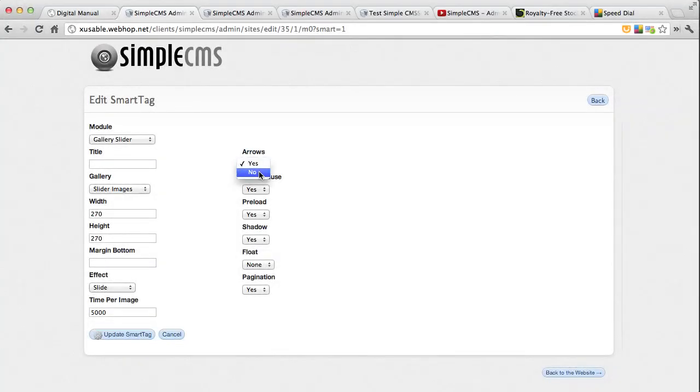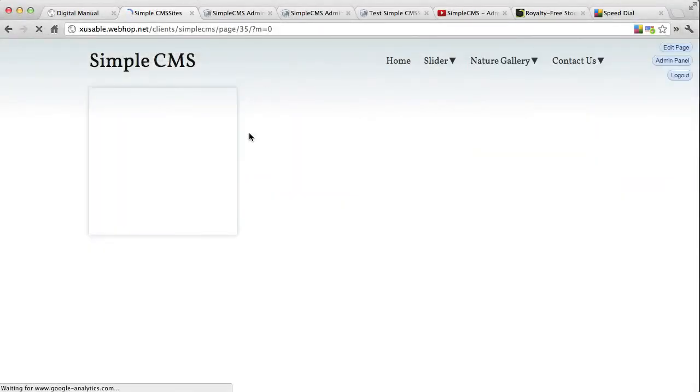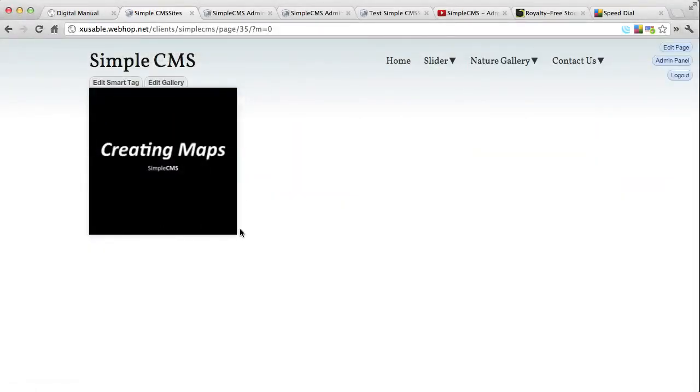We'll turn off the arrows, we'll turn off pagination, and we'll turn off the hover pause, and we'll update that. And you'll now notice that we've gotten rid of our arrows, and now we have just a nice clean box that's going to rotate on its own. Great for a variety of uses in a website.